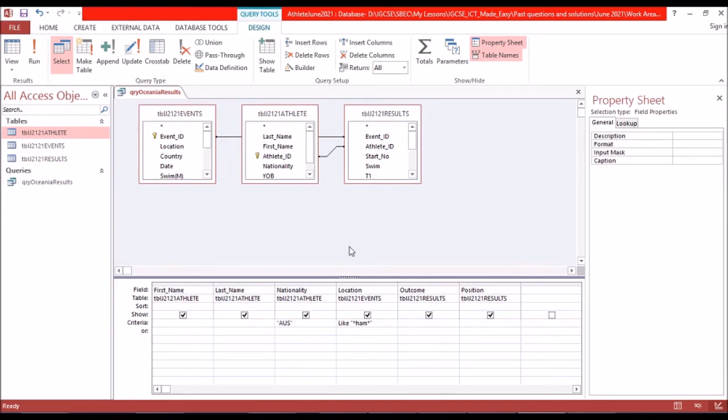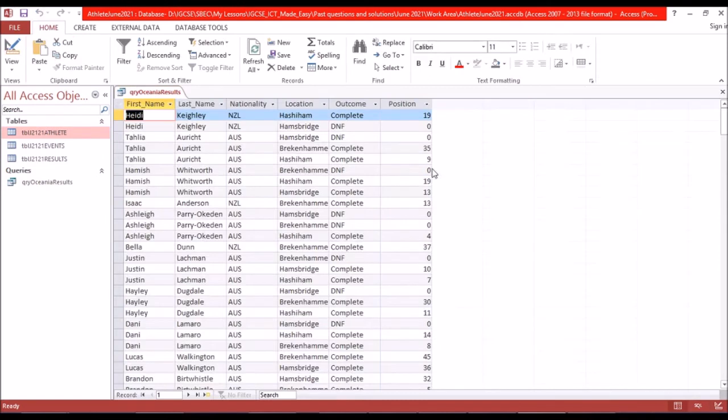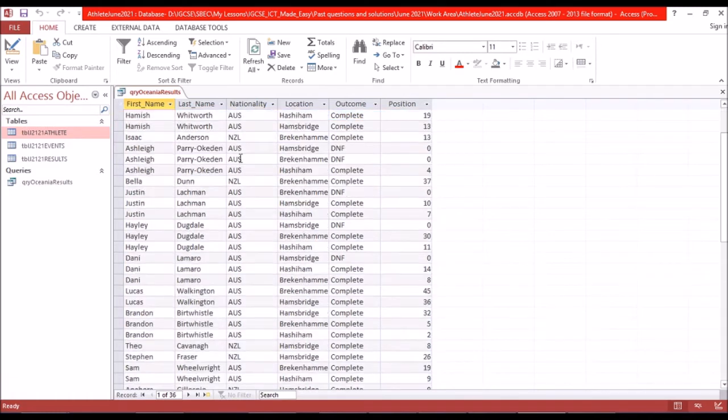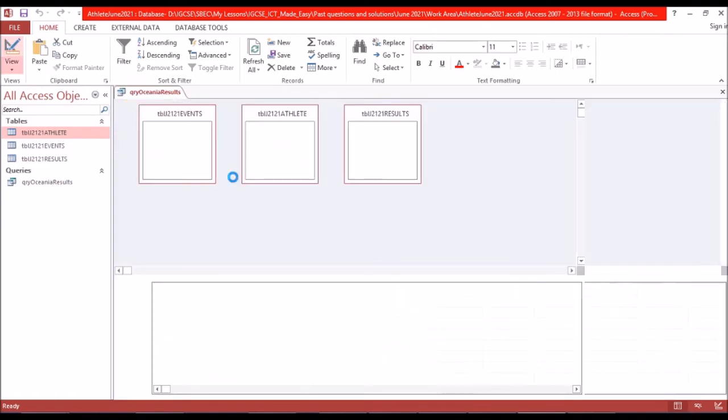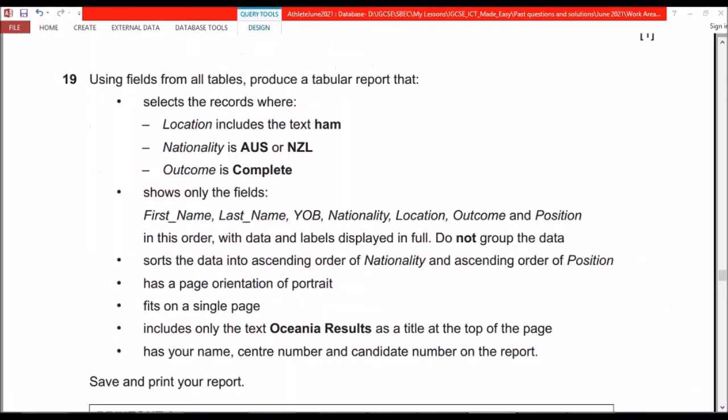AUS, you enclose it within double quotes, then you type OR, then you have another double quote open, then NZL, double quote closes. Then when we run this, we should see everything we are looking for. You have records that have only two nationalities represented here. So as you can see, we are not done with this particularly.